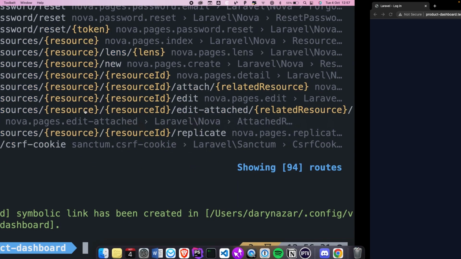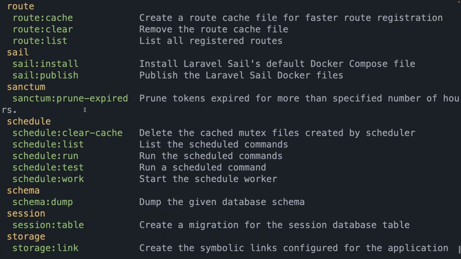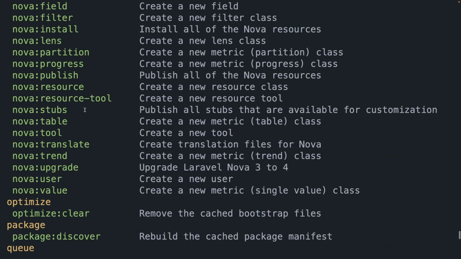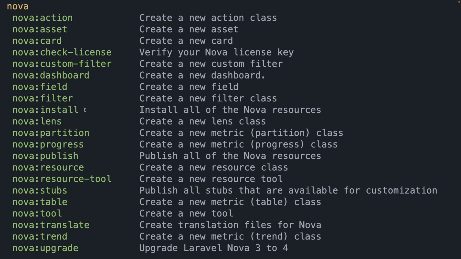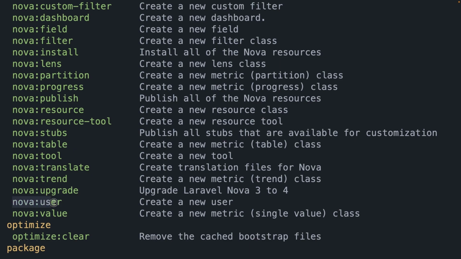So let's navigate back to iTerm for a moment and let's run the PHP artisan command first. If we scroll up to the commands starting with the letter N, right here, you'll find a complete list of commands that Nova has created for us. We won't be covering these right now, but during this course, you'll get familiar with most of them. The command that we need for this example is the nova:user command, right at the bottom, which will basically create a new user for us through the CLI.